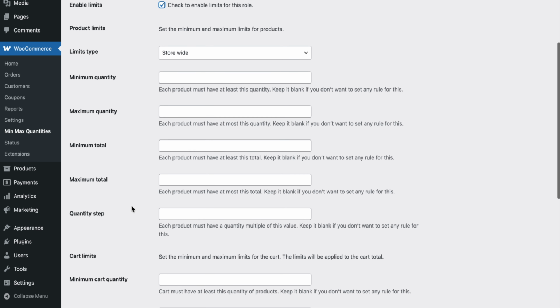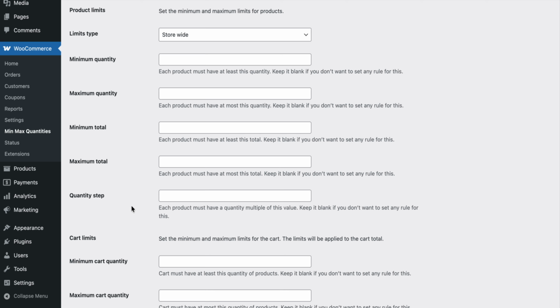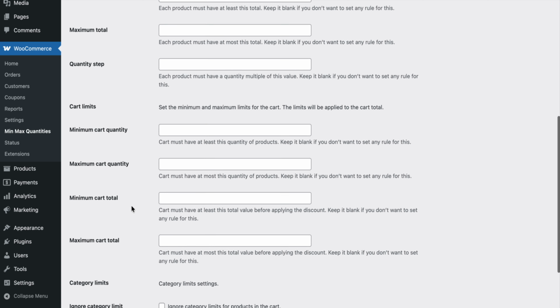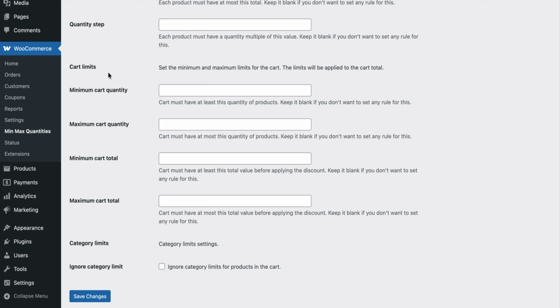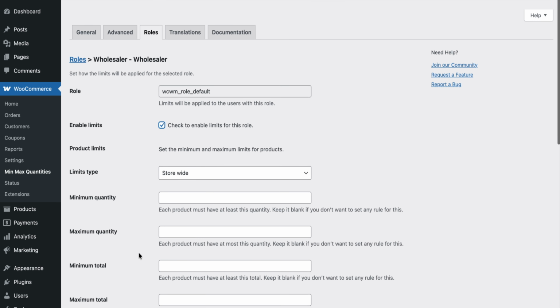Role-based restrictions are organized into 3 levels. Product limits control product-level purchases. Cart limits control cart totals. And category limits let you bypass category restrictions for this role.